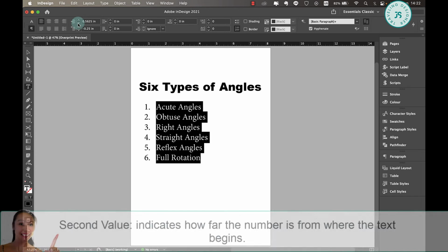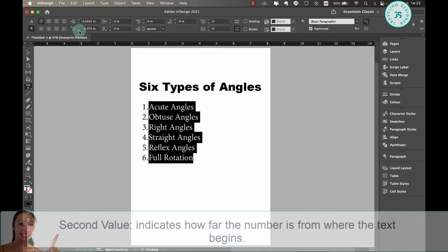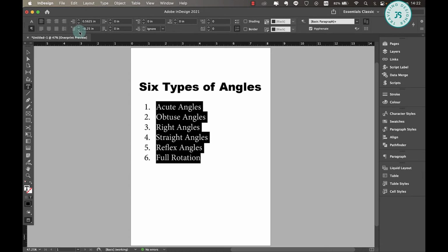And the second value, this one here, indicates how far the number is from where the text begins. That's why the value in this case is negative. So we can also do it like this. So however you want your numbered text to look like, it's up to you.